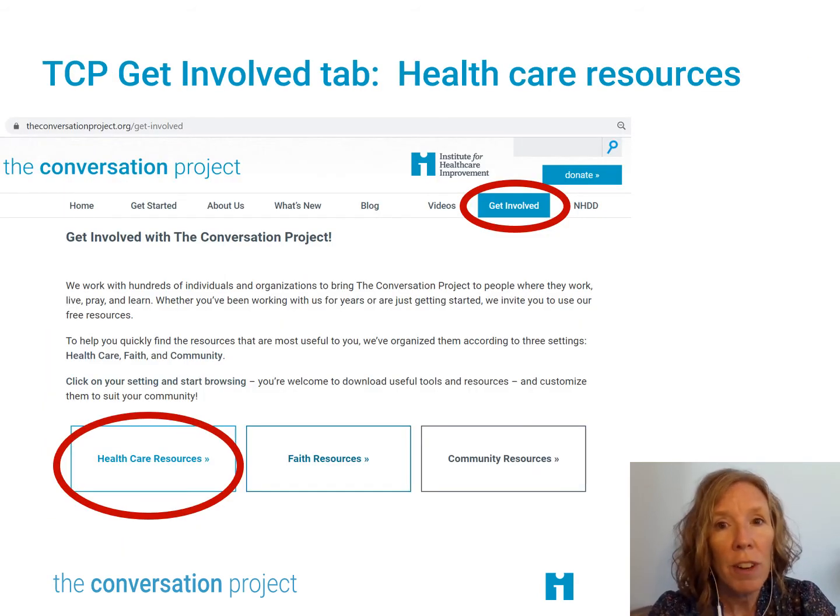If you're interested in reaching those within a healthcare setting, I'd start with this healthcare resource page. Click on this circled box, and it will take you to a ton of resources geared for supporting those in the healthcare settings. Again, this is on our main Get Involved page.